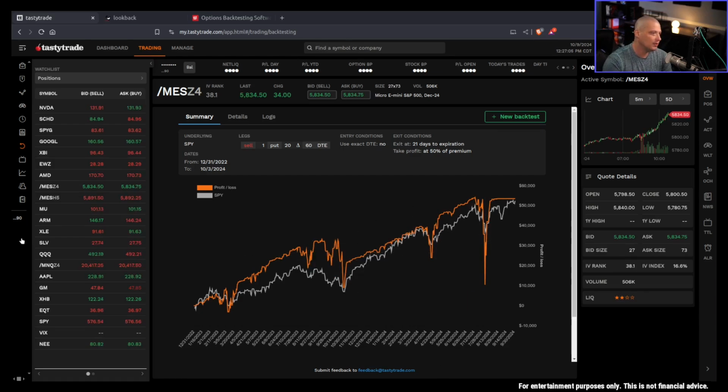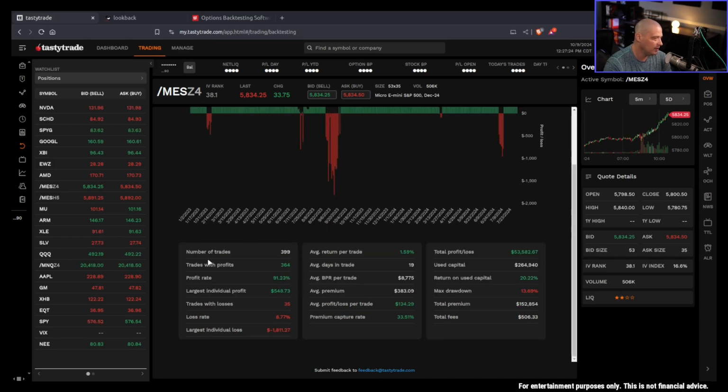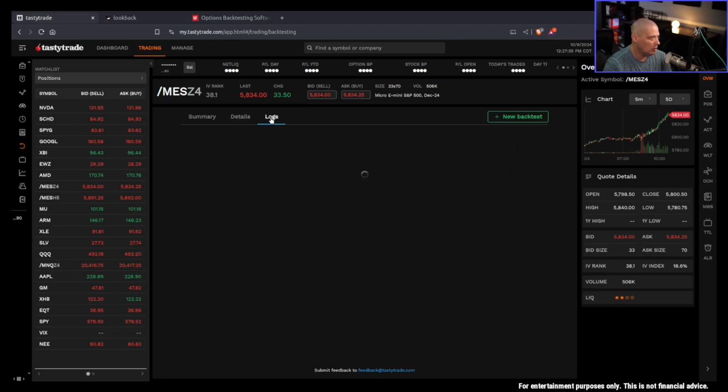Now, what's really cool about this new backtesting software is this is the summary tab here, what we're looking at, but you can go into more detail. You can actually click on details here and go into this little chart where you can see the trades that were profitable or the trades that were losers, which is kind of interesting. Also, you get more of a breakdown here as far as the number of the trades with profits, the profit rate, yada, yada, yada. And then for those of you that are extreme nerds, you can go into logs.